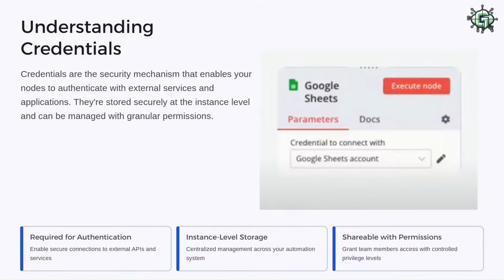So it's not like everyone who has credentials can do the same work. We can manage the permissions also. Credentials are an essential thing, but we also need to see the data flow through nodes, which brings us to data views. That's what we are going to see next.